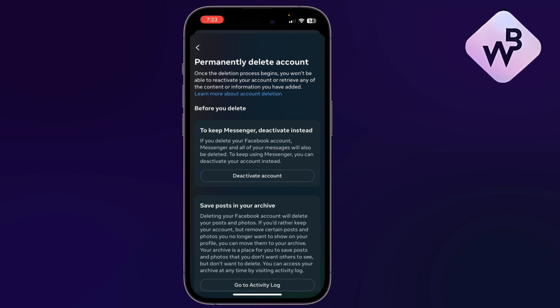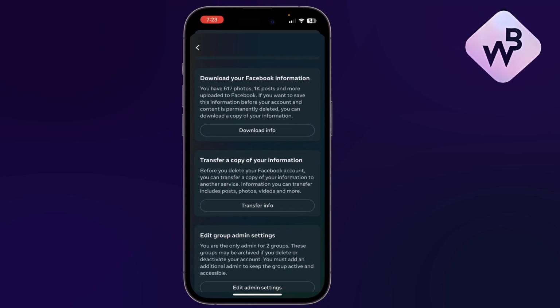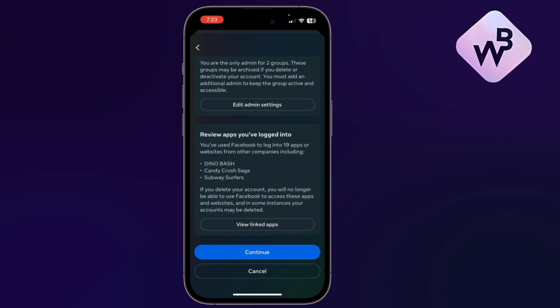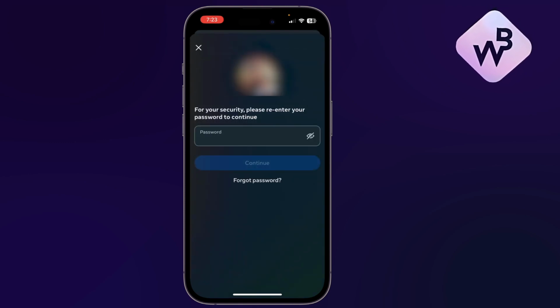And then it'll ask you to consider before deleting. So if you want to deactivate it first or download your info, your pages, your anything, or review your linked apps. So let's go to the very bottom and hit continue. Finally, it'll ask you to enter your password to confirm your identity. And once you enter your password and hit continue, your Facebook account will be deleted.